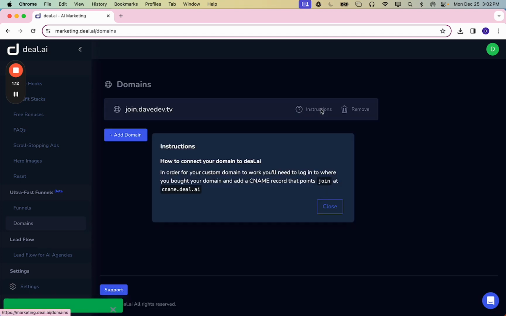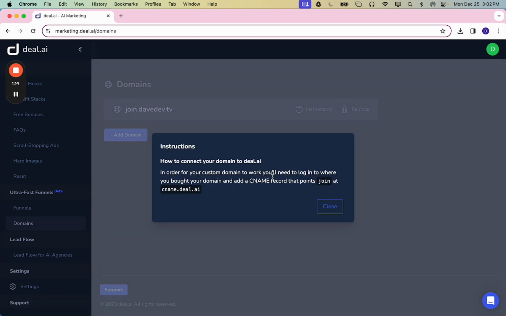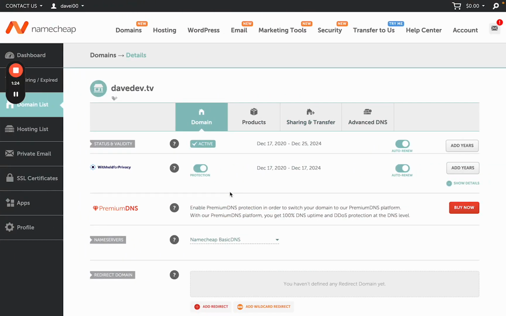If I click on instructions, they'll say, in order to make this work, you have to point the join CNAME at cname.deal.ai. So I'll hit copy. I'm going to go over to Namecheap. I currently have my davedev.tv domain name on Namecheap. Of course, this works with any domain name provider, GoDaddy, Cloudflare, whatever.